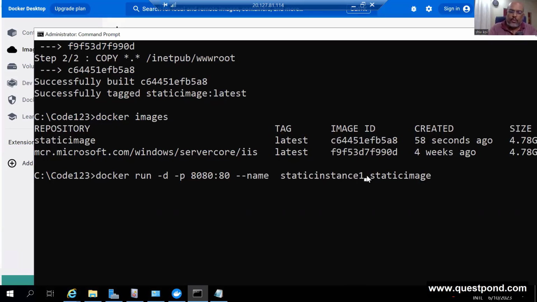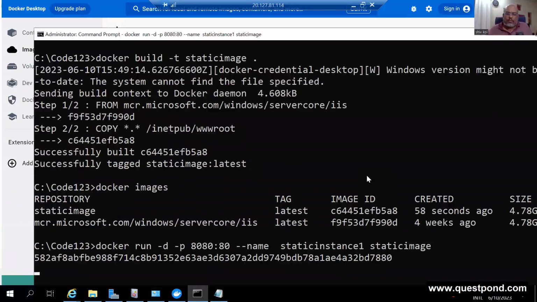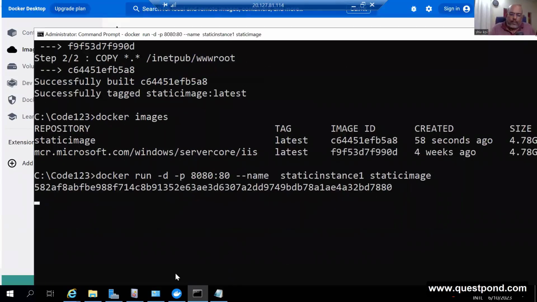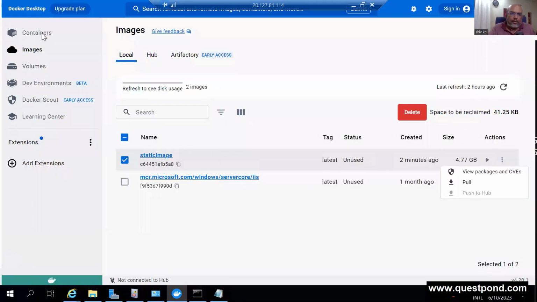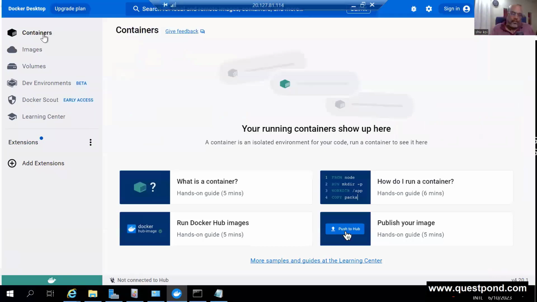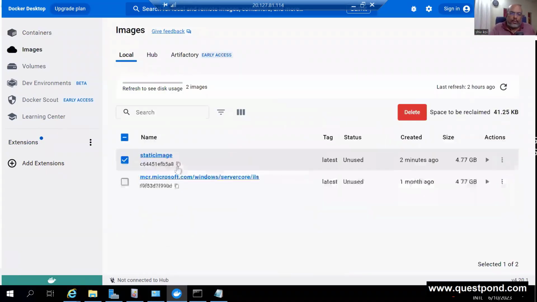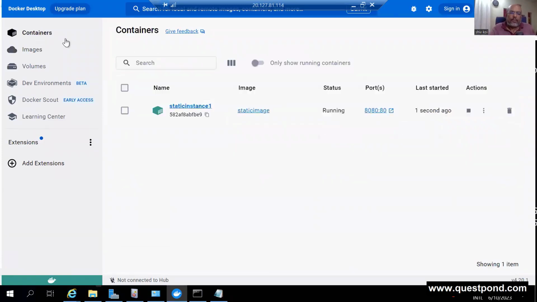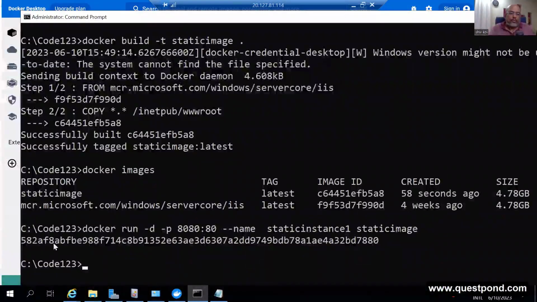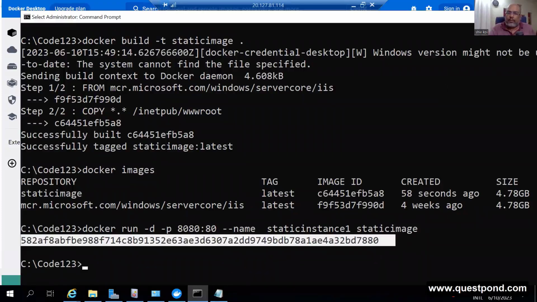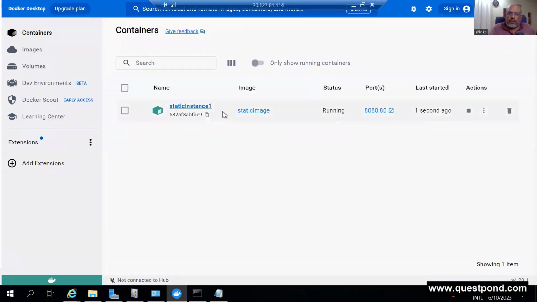So with this, it will go ahead and create that instance, right? And once the instance is created, you will see it here in this container list. Remember, containers are running instances. Images are templates. Containers are running instances. So you can see this is static instance 1. Whenever the Docker command is successful, it gives out a GUID saying that everything is good, right? So it is out here, and this GUID is attached here also, so that Docker can recognize it.